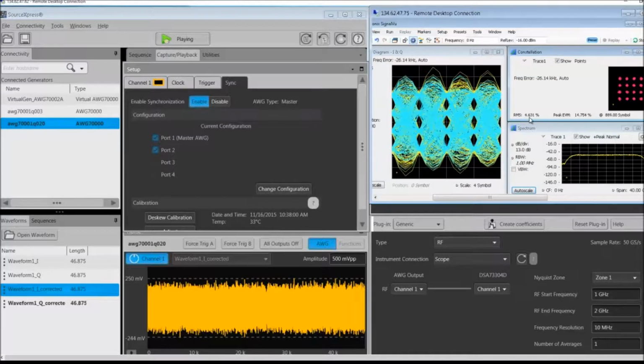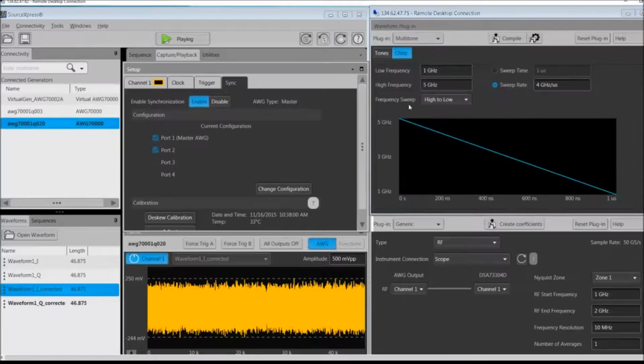Here we're seeing between 4 and 5% EVM. So this is very good for a 32 gigabaud 16 QAM signal that we're able to produce here using the AWGs synchronized and applying the correction factor that we created using the oscilloscope. The same oscilloscope that's used here to view this we use for our correction tool. So let's see if there's anything else I can show you.